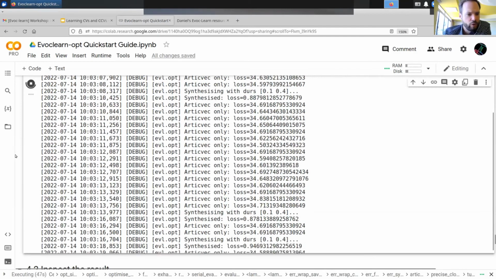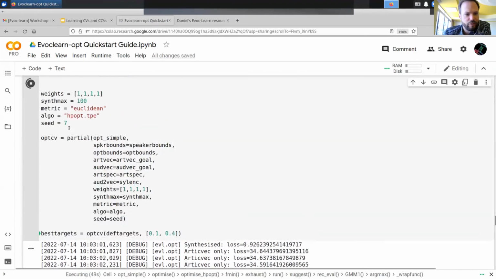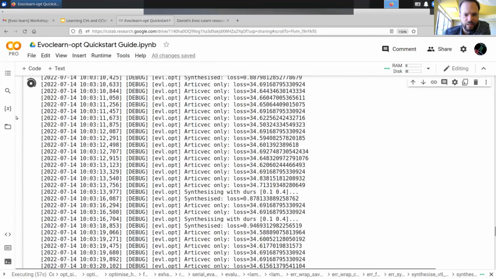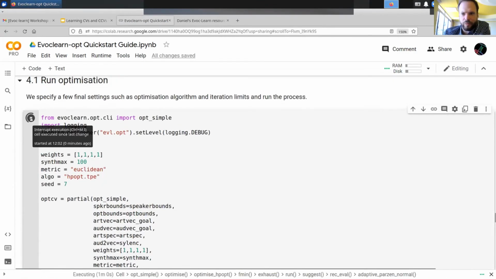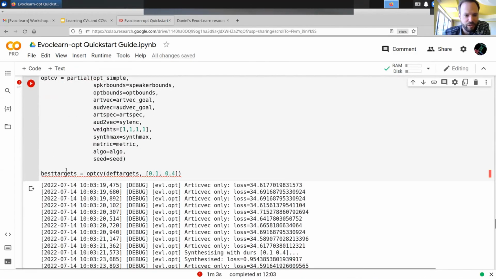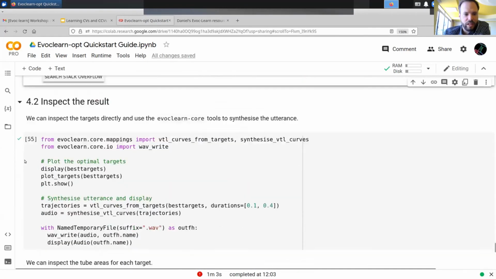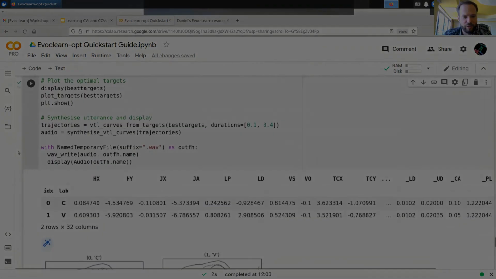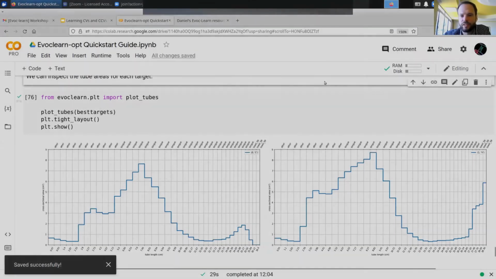We specified this to run for at least 100 synthesis attempts. In this case, it runs for about 5 minutes. So I will just stop this, and hopefully our state is still saved from before. Let me just stop this for now. But basically what we get out is the best targets that are found from the optimization process. And we can now use the tools to actually look at the nature of those. So, okay, everyone can see the screen again.